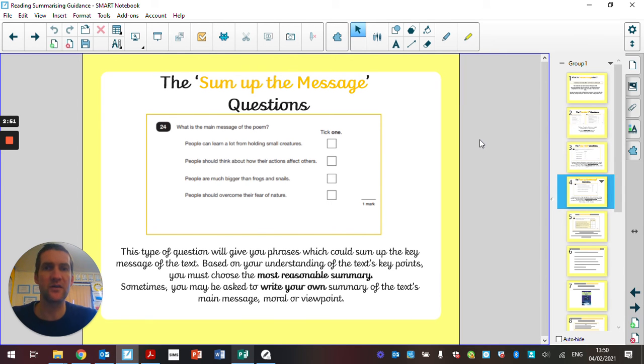Another type of question is the sum up the message type question. This will give you a phrase which could sum up the key message of a text. Based on your understanding of the text's key points, you must choose the most reasonable summary. Sometimes you may be asked to write your own summary of the text's main message or viewpoint. Sometimes if you read poetry, it will ask you this type of question, because when we think about poetry, it's trying to give you a meaning around that particular poem that you have read. So that's the sum up the message type question.